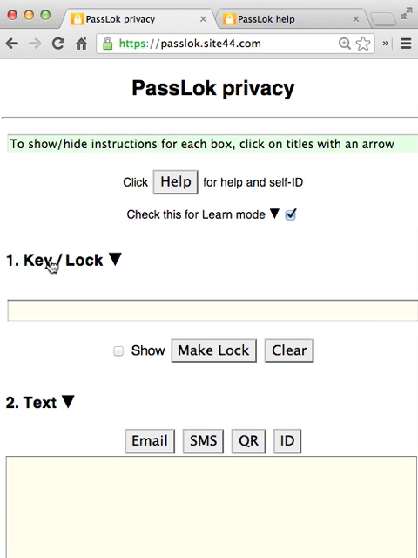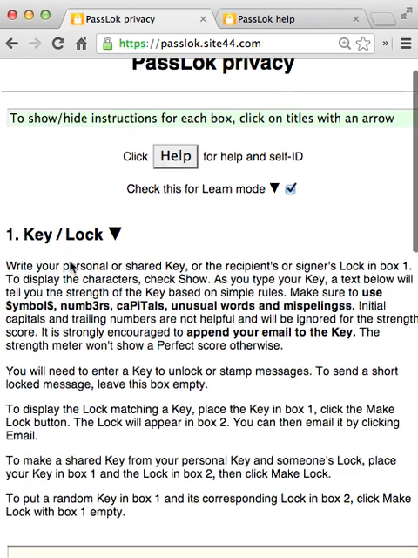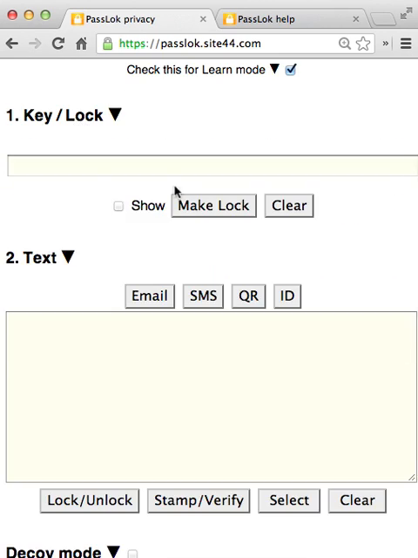Then you have the key or lock box, also has a title. You can click for instructions. And here's where you would put a key that you come up with or a lock that derives from the key, so you can send a message to another person. You can type on it and it will not show anything. You have a key strength indicator which will tell you how good or how bad the key is. And if you want to see it, you can always click on this checkbox.